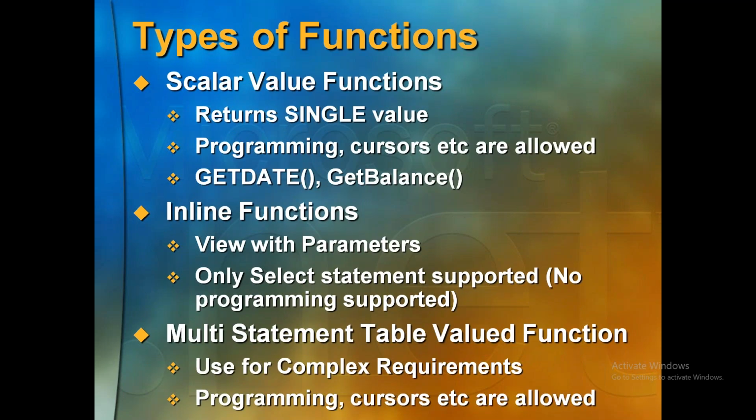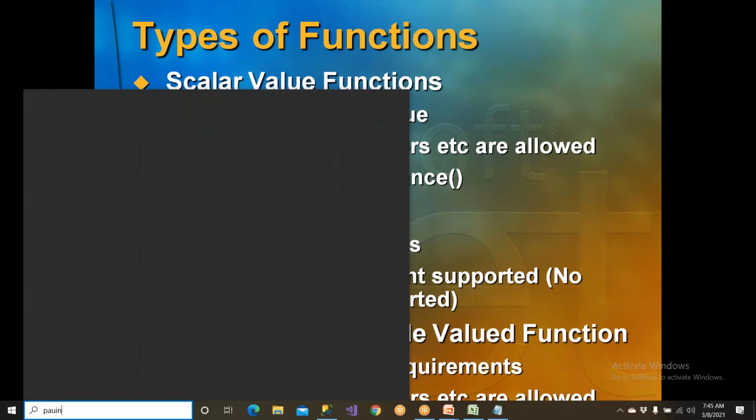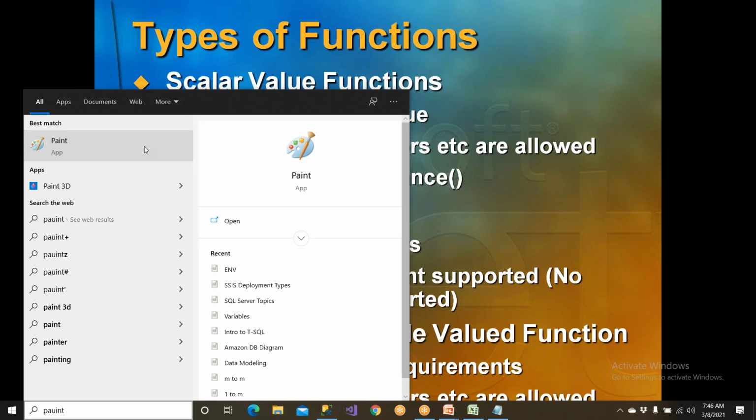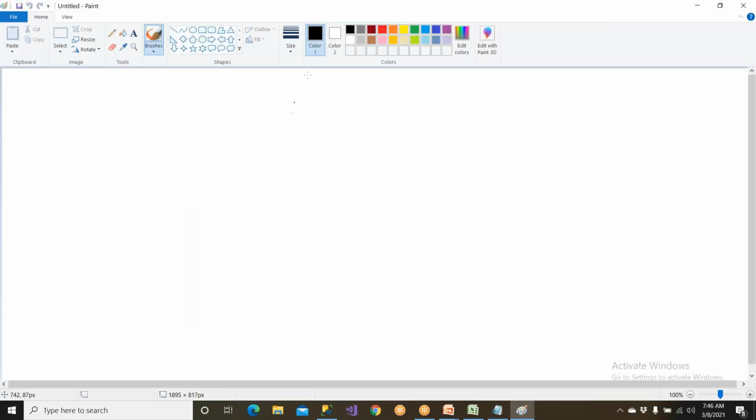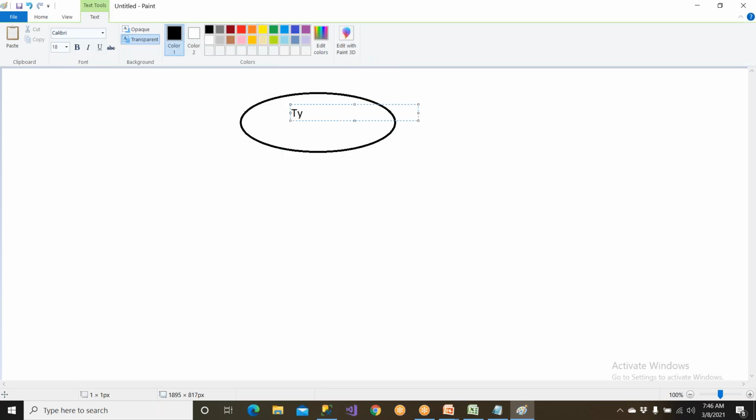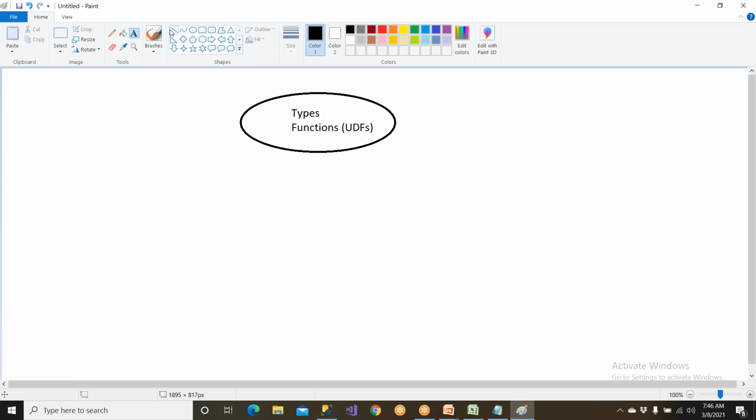So we have three types of functions available: scalar, inline, and multi-statement. Let me tell you the functions. Did you understand what is the need for the function? If not, I'll tell you. So, what are the types of the UDFs I have? Types of functions. Functions are called as what? User defined functions, UDFs. So, how many we have?